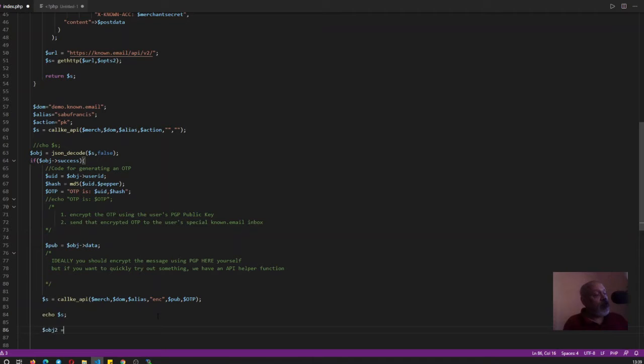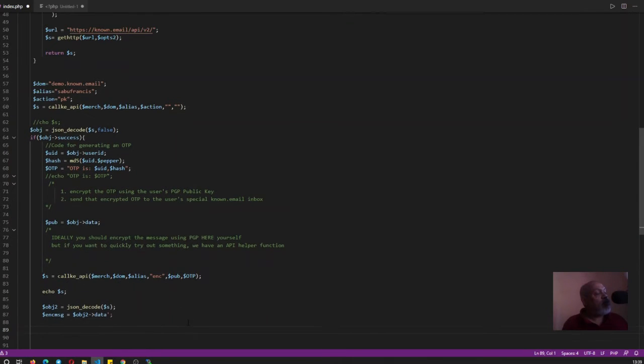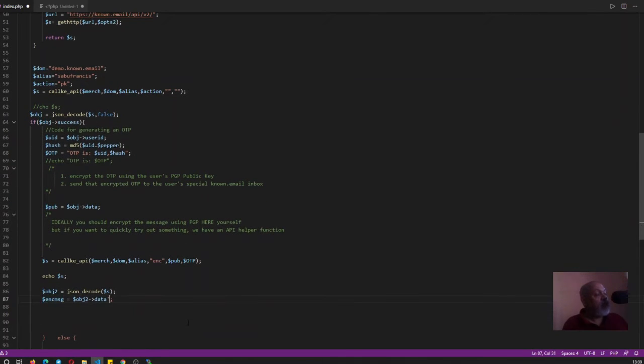So now I'll create the second object, and I say JSON decode S. And I need the encrypted message. So encrypted message is equal to obj2, data, right? I'm not looking at the keyboard, so my microphone is coming in front of me. Oh, I'm sorry, there's a bug over there. Okay, so I got an encrypted message. Let me now just echo the encrypted message.